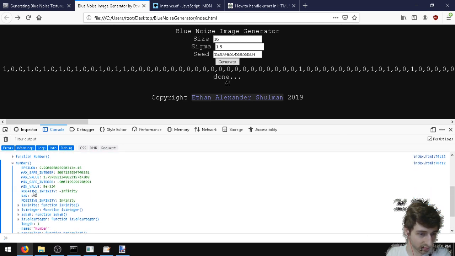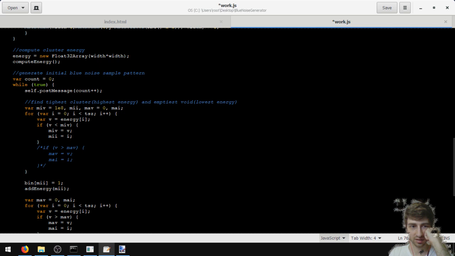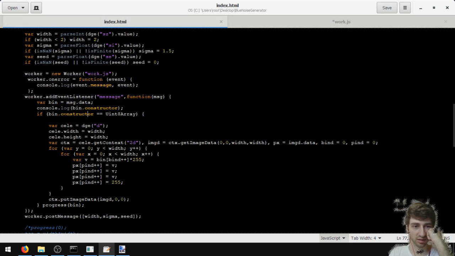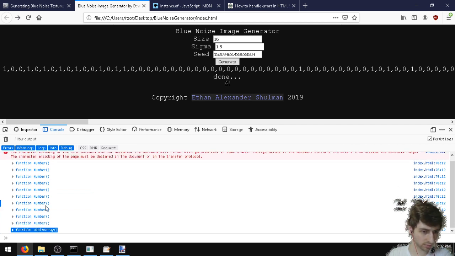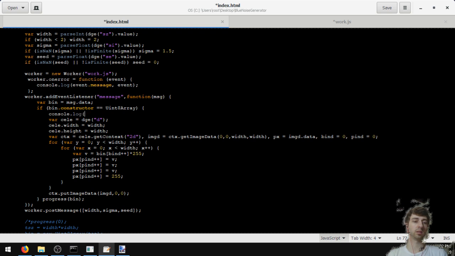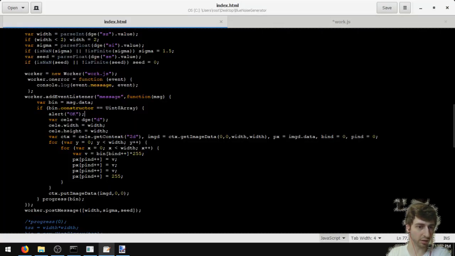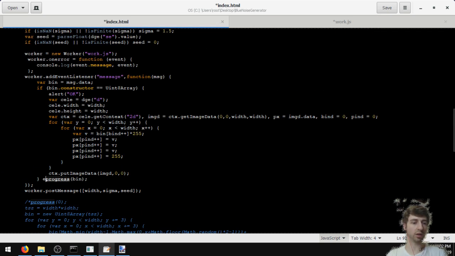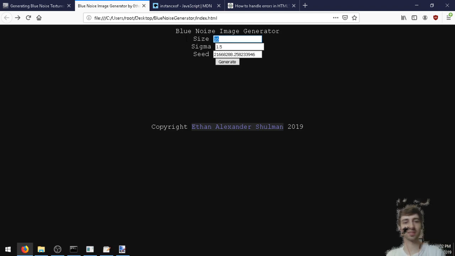Function Number. Wait. Still doesn't make sense. Why is Number returning true? Or why is Uint8Array returning false here? What? It's just still outputting the progress for some reason. Oh, I didn't have an else here. I'm an idiot. I just forgot else. That explains a lot. Alright, let's try.